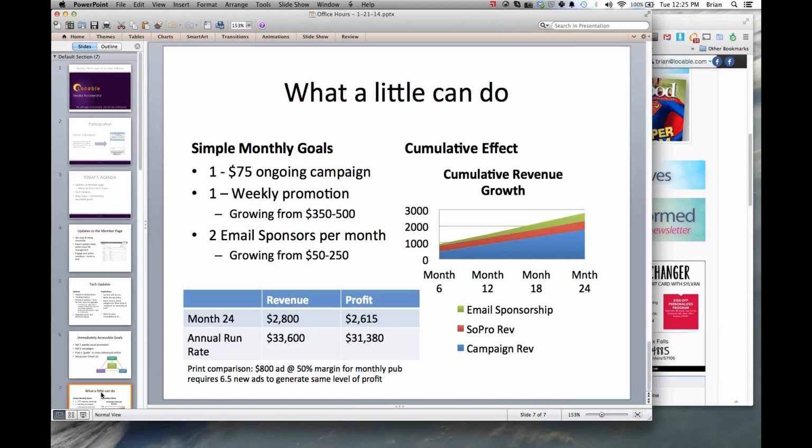So if you did just this minimum, and by the way, there can be overlap. One of your ongoing campaigns could be an email sponsor. One of your social promotions could be the others. If you just sold 1 of each of those a month for 24 months, it means that by the end of 2 years, you have 24 ongoing campaigns at $75 a month.